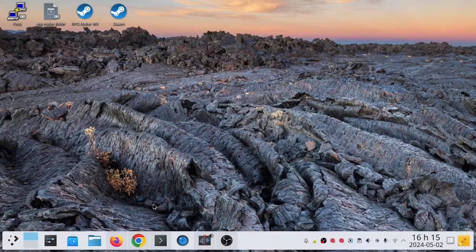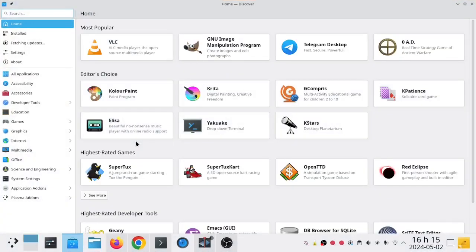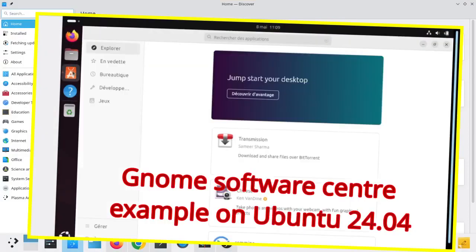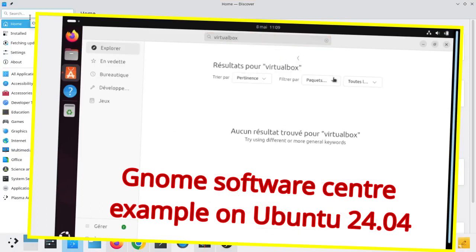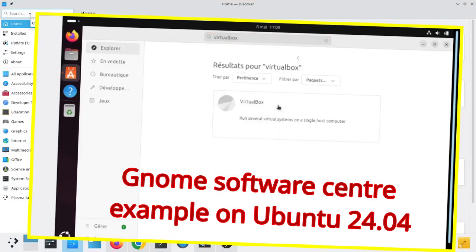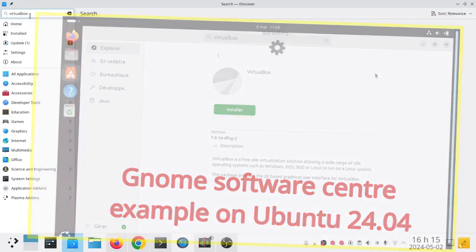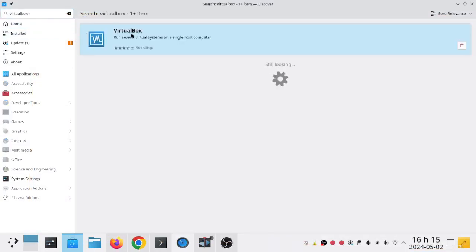If you ever want to see from which repository you installed it, I invite you to open your software center. In my case, I have a KDE graphical interface, so I'm using Discover. If you're using the default Ubuntu interface, it will be the GNOME Software Center. So the software center will be different, but the principle remains the same.